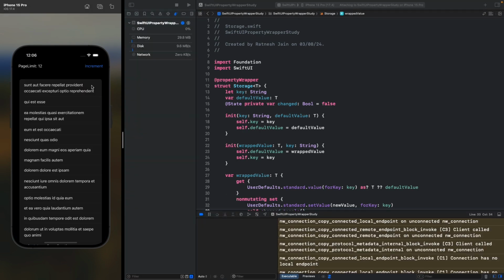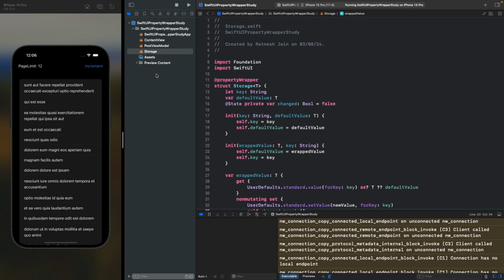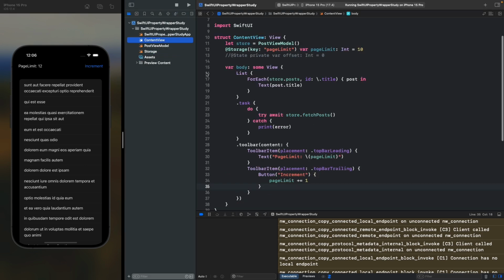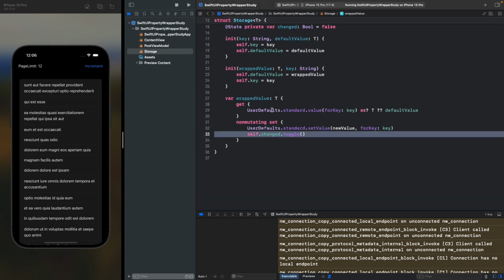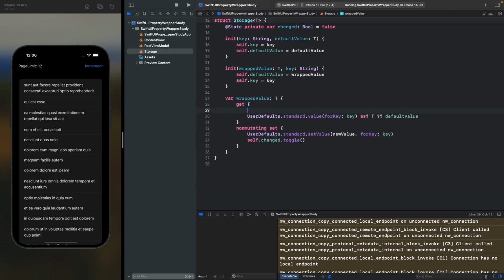So we have the page limit of 12, and if I increment it, it's not updating. Let's see if we have the breakpoint as well. So I make the breakpoint again, and if I increment it, it is not being called. So this is not enough, because only writing is not enough. We also need to read it. To read it, I just use this changed.